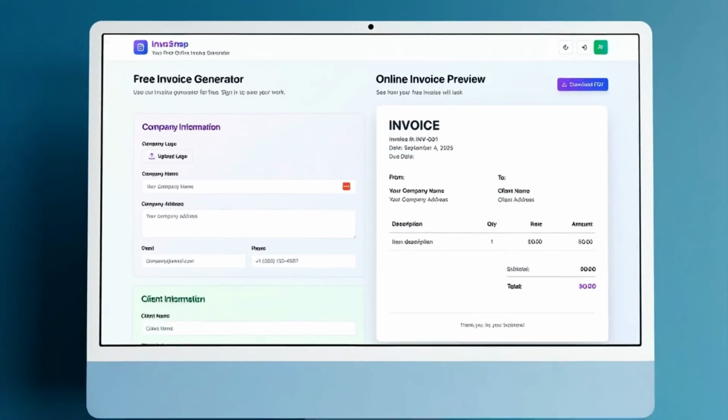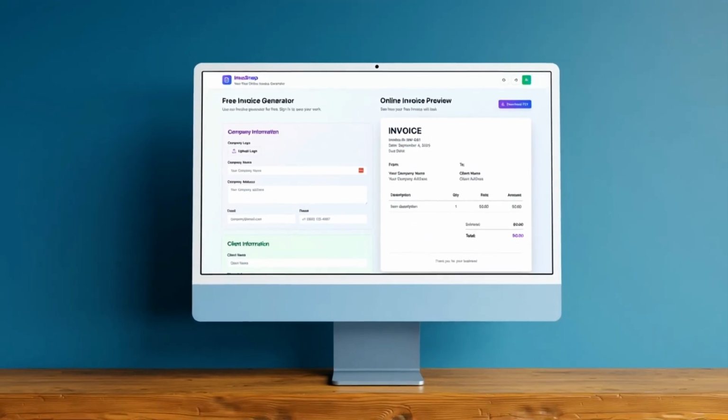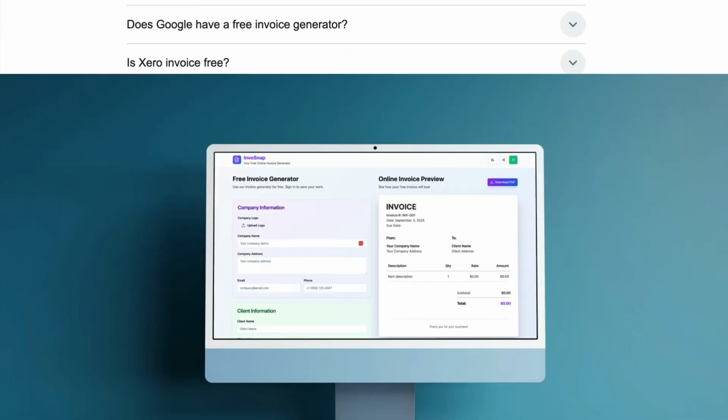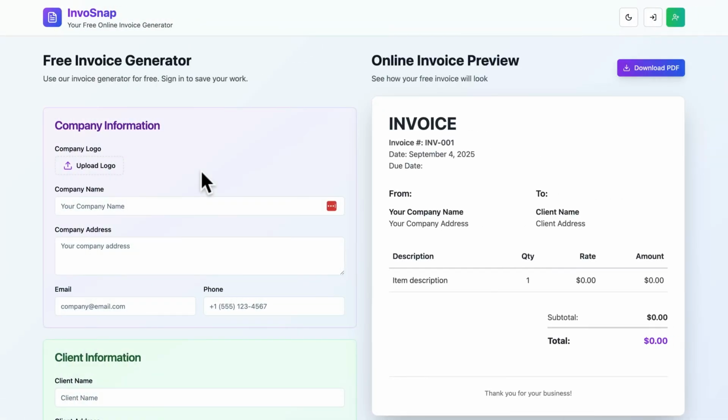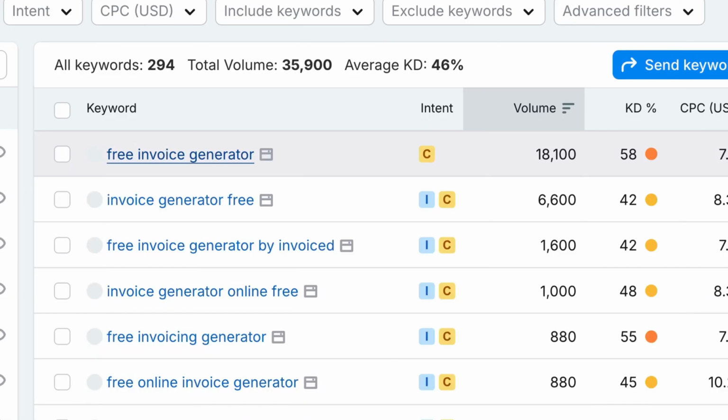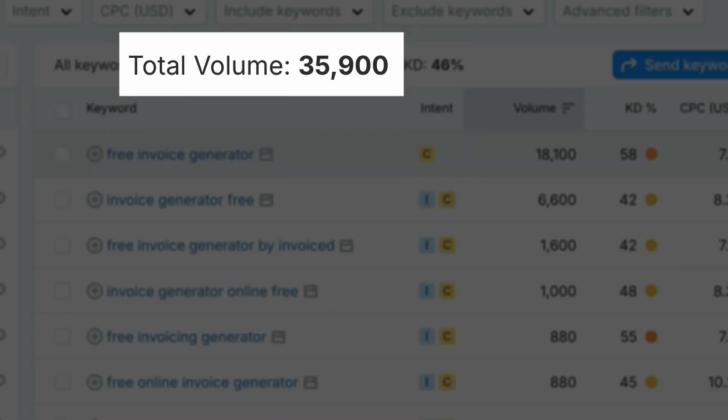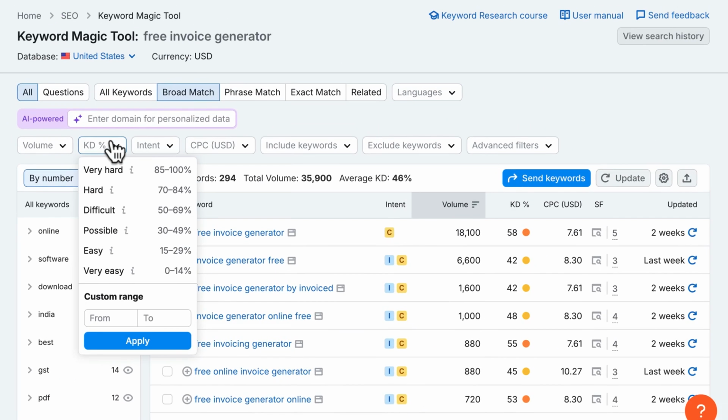Now that your web app is live, you need people to find it. SEO helps your site rank higher in Google when people search for tools like yours. In the case of our demo, people search for free invoice generator thousands of times monthly. The right keywords get you in front of those searches.